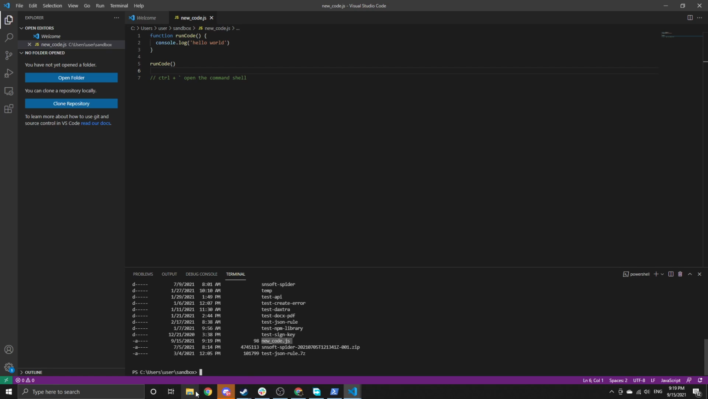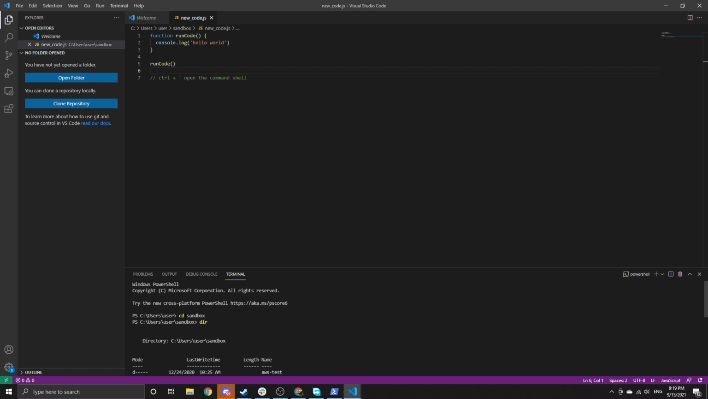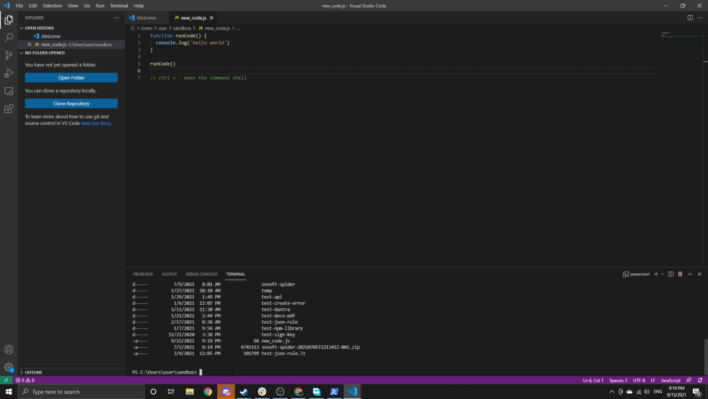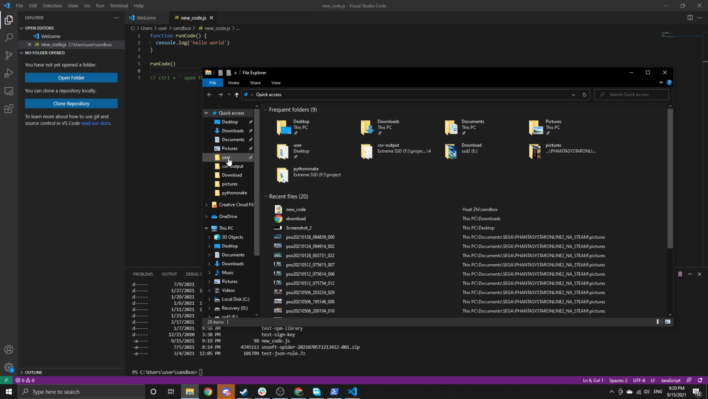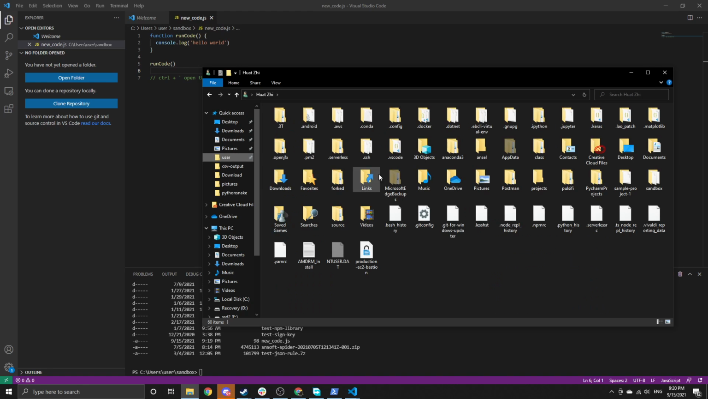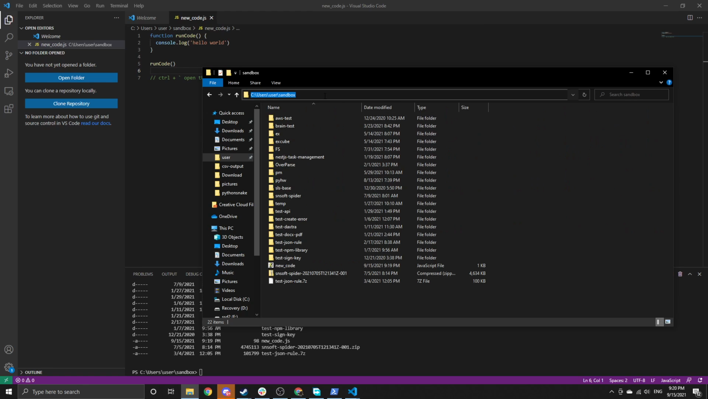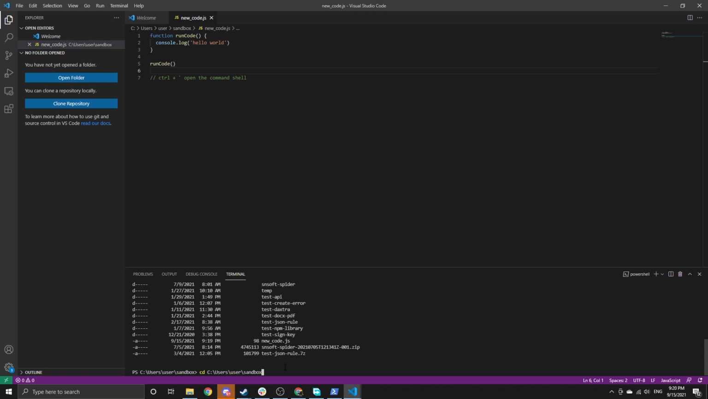If you don't really know how to come to here, you can either do it from here, like this one is going in, or usually if you are lazy, you can just find where it is. For me, it's in user sandbox, and then I just click here, copy this path, and then I can cd to this path. Right click, it will automatically paste it here, and then enter. It will do the same thing.